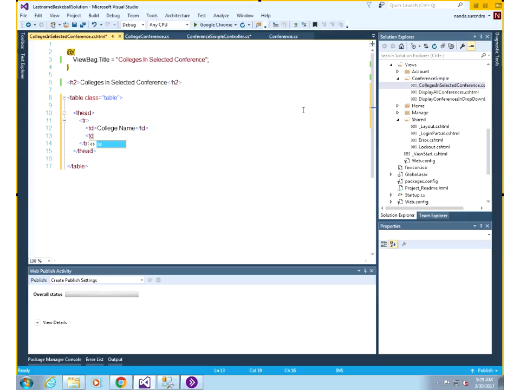College name. I called it date begin, but I guess date started would probably be better. But anyways, date entered. These are the two I want to display, and then the table body. So header, table body, and I'm going to have a set of rows.